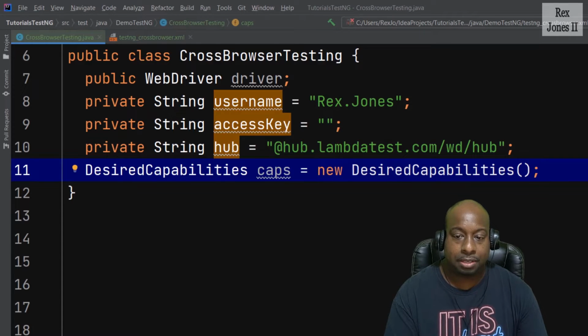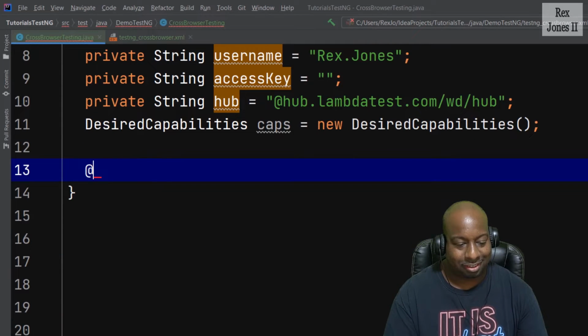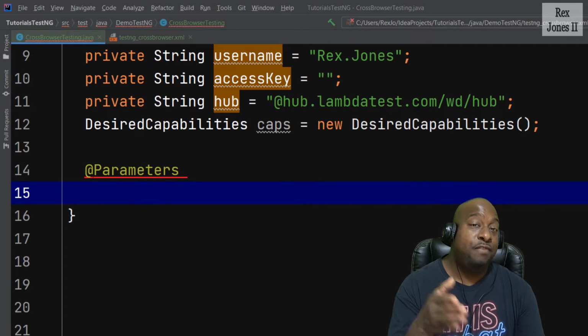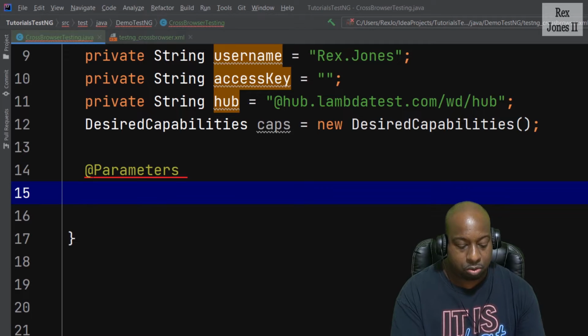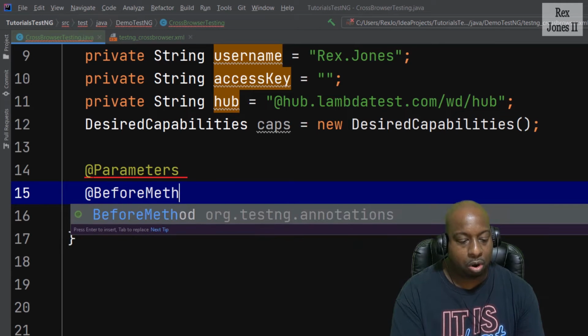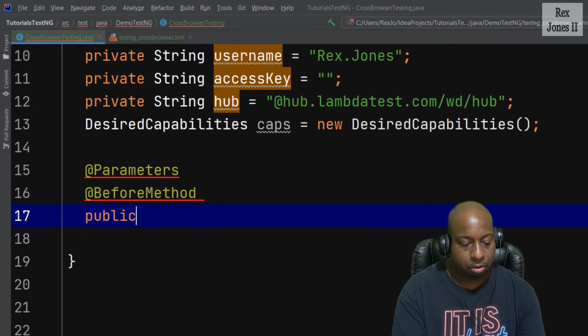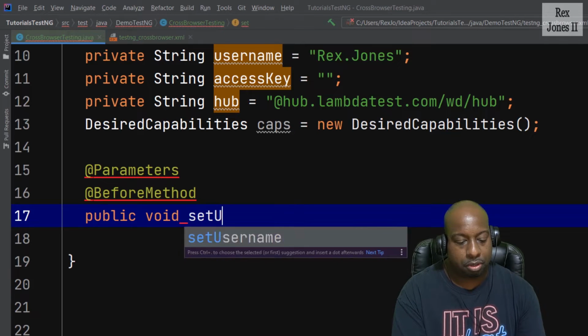After desired capabilities, we're going to include the parameters annotation, followed by the configuration annotation from TestNG. And the annotation we will use is at before method, public void setup.